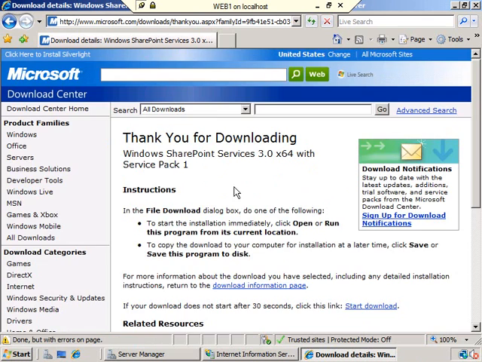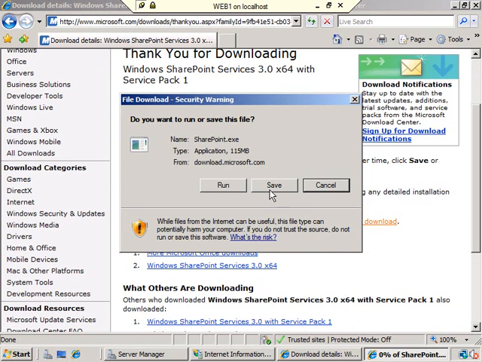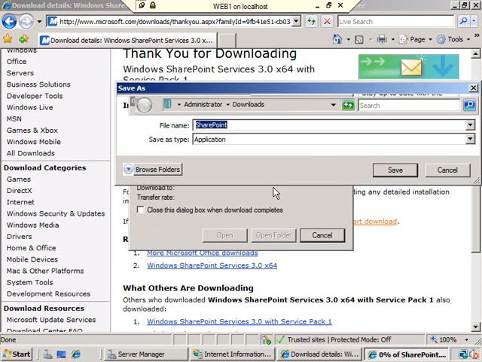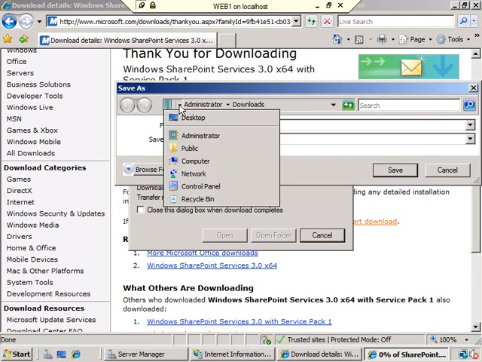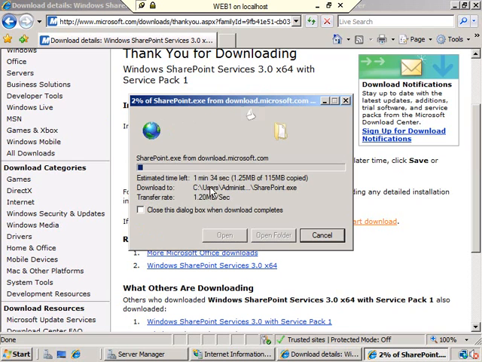All right, I'm not seeing anything actually downloading at this point. So let's click on the Start Download link here. There we go. That's what we wanted to see. I'm going to go ahead and save this to the desktop so it's really easy to find. It looks like it is going to take a little bit of time, so I'm going to pause the video while 115 megabytes downloads. As soon as it's done downloading, we'll come back and install it.